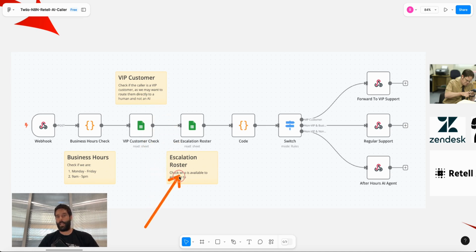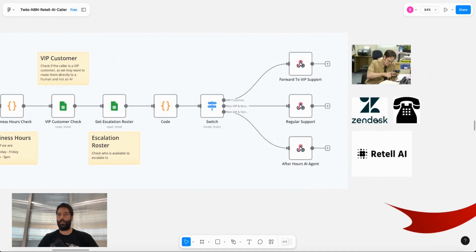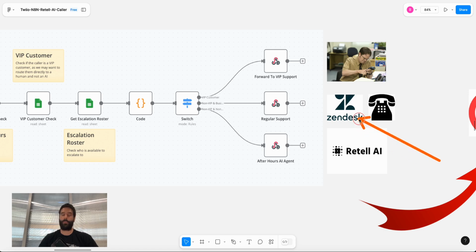And then we're quickly getting an escalation roster in case we need to escalate a VIP customer to someone else. But at a high level, we're then routing over here and checking for VIP customers. We might route them to the VIP support line. For anything that is during business hours but is non-VIP, we're going to send it across to our regular support, which could be Zendesk, Freshdesk, Gorgeous, whatever call center software you're using now, or it might even be your regular mobile phone if you're a small business.